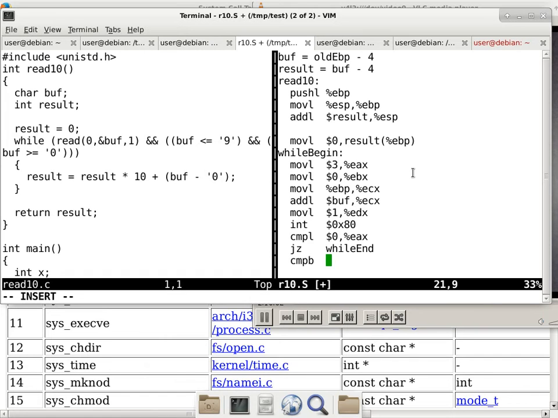So we want to compare the ASCII code of 9 versus buff itself. Buff is my local variable, so it's going to be relative to EBP. And we want to say if it is greater than, then we get out of the loop. So now is the question, is char signed or unsigned? Unsigned, so it's above. It is signed. The C interpretation of char is actually signed.